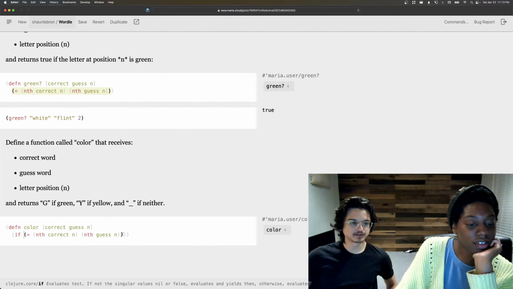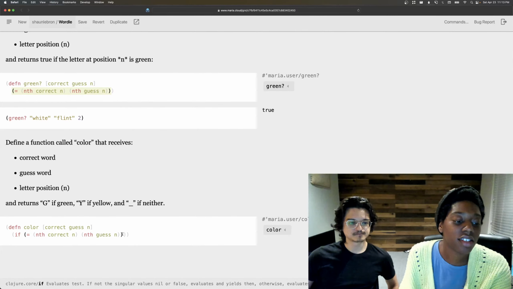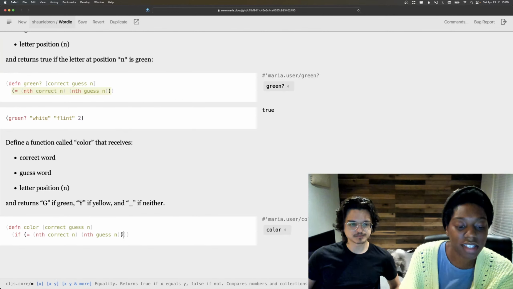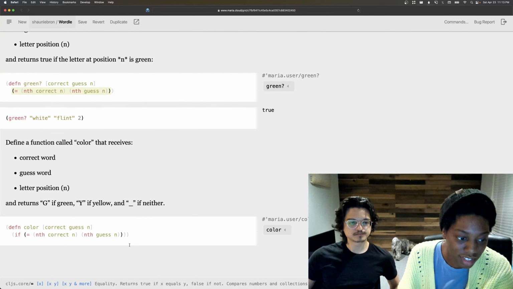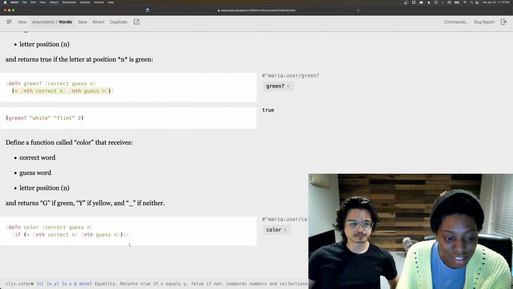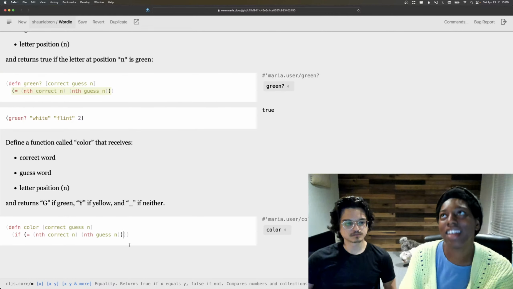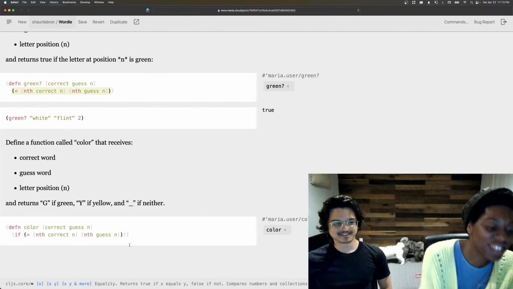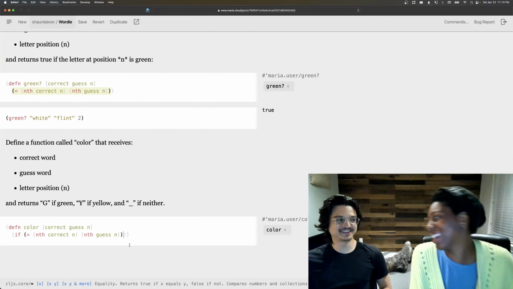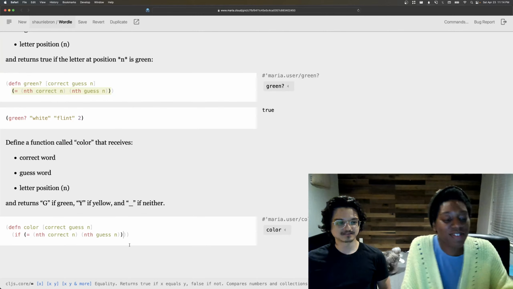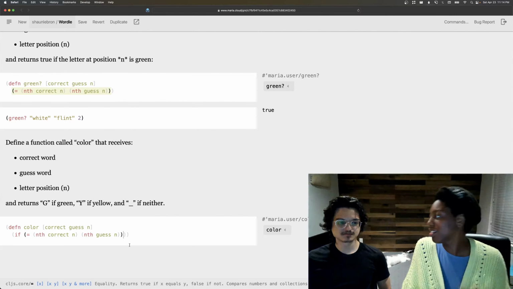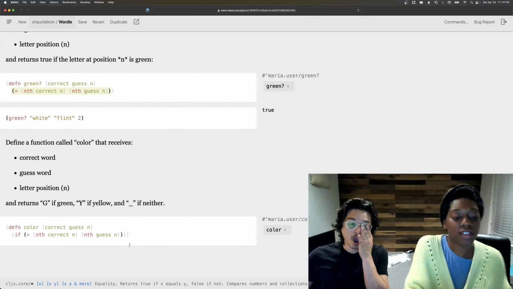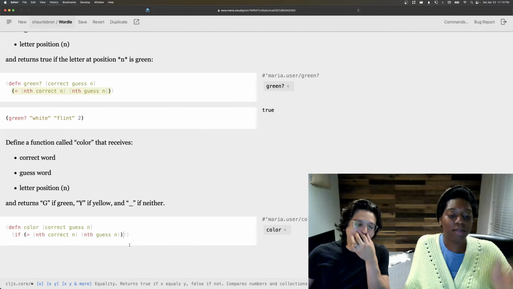I think so. So if this is true, then I want it to give me something, which I haven't told it what I want it to give me yet. But I have told it if the nth of the correct word, I don't know how to say this out loud. If the nth correct letter equals the nth guess letter, it's hard to say out loud. But if these two are equal, then I want it to give me a particular result. So if this is true, then give me, I just haven't told it what.